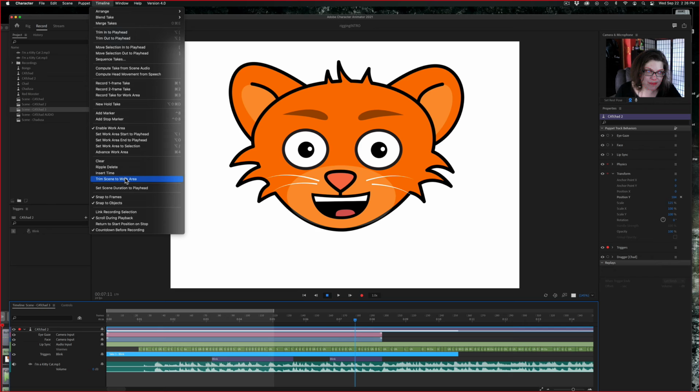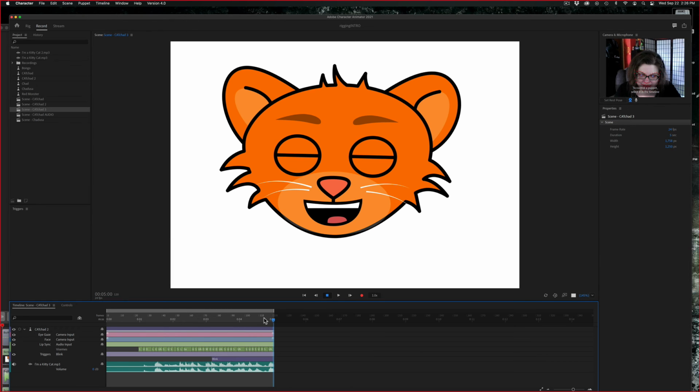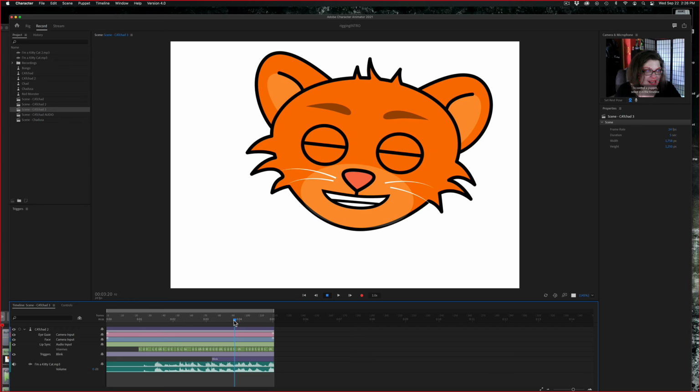I could go into the composition settings and change them there, just like I could click on the scene and change it. I'm usually using my work area to choose what I'm RAM previewing and working on. Same thing here, I drag that little work area out, find the portion I want, and then I could just go timeline, trim scene to work area. And now it's much more manageable in just that little bit.